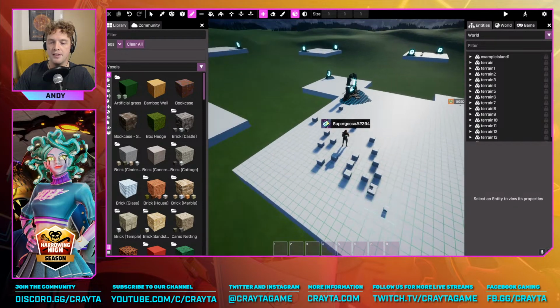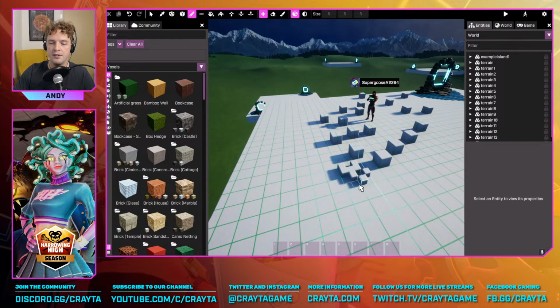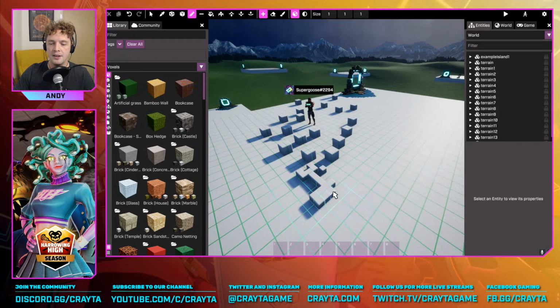And so we can use the pen tool as well as moving around to start building whatever we want to build, really. You can also click and hold to draw.